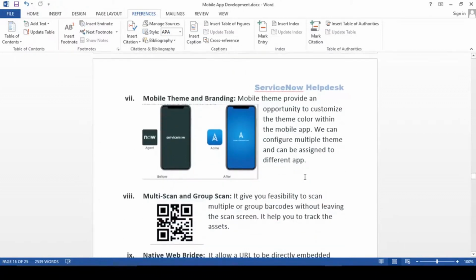Fine. So the next one is the branding. We can add our own logo, we can add our own theme, but for that, guys, you have to make a request to ServiceNow, and then they will publish your application with your branding. You have to provide your logo, you have to provide your color, and you just make one request, and they will give it to you.